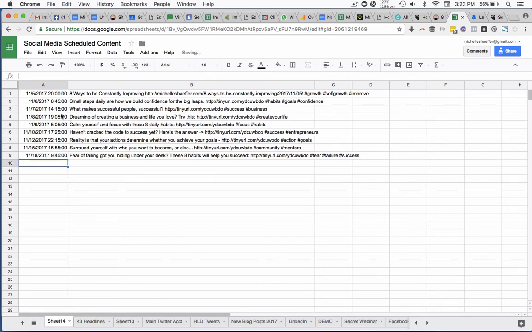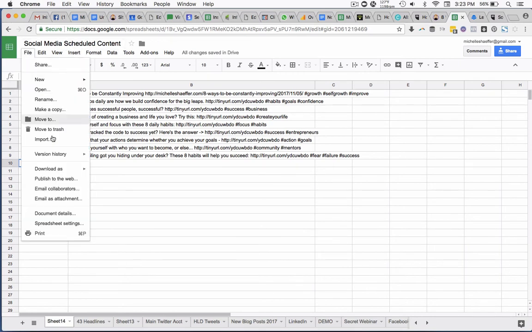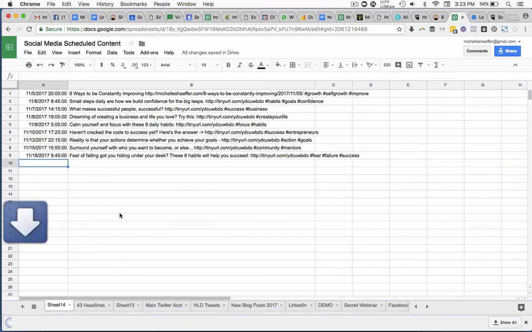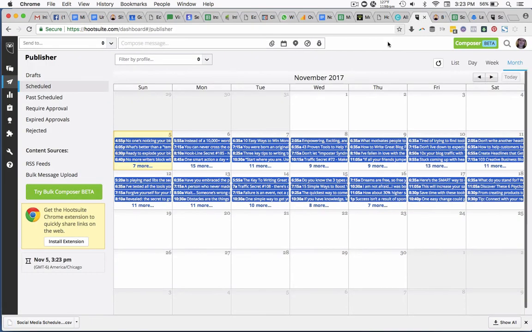All right, so the next step then would be to download this file. I'm going to save it as a CSV file right here. If you're in Google Docs, this is how you do it. If you're in Excel, just save as CSV. And there it is. And I'm going to pop over to Hootsuite right here. You can see I'm already in the scheduler. You can see what social media content I've already got scheduled there. And then I'm going to click over here, bulk message upload.